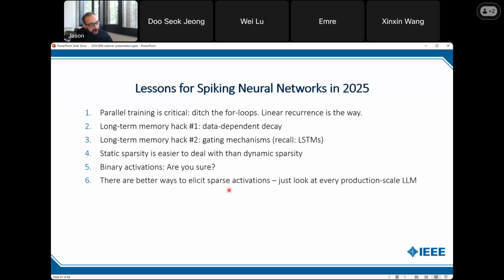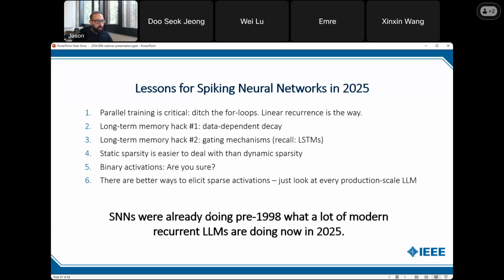So there are better ways to elicit sparse activation. Spiking neural nets are very naive in how they elicit sparsity. It's just a hard threshold, right? But we've now seen in production scale LLMs, mixture of experts. We've seen various ways to generate dynamic sparsity that work incredibly well, right? And so I think that what's really nice is that we are seeing a lot of things that SNNs were already doing pre-98, right? In terms of sparsity, in terms of element-wise local dynamics, things that a lot of modern LLMs, recurrent and otherwise, are now doing in 2025.